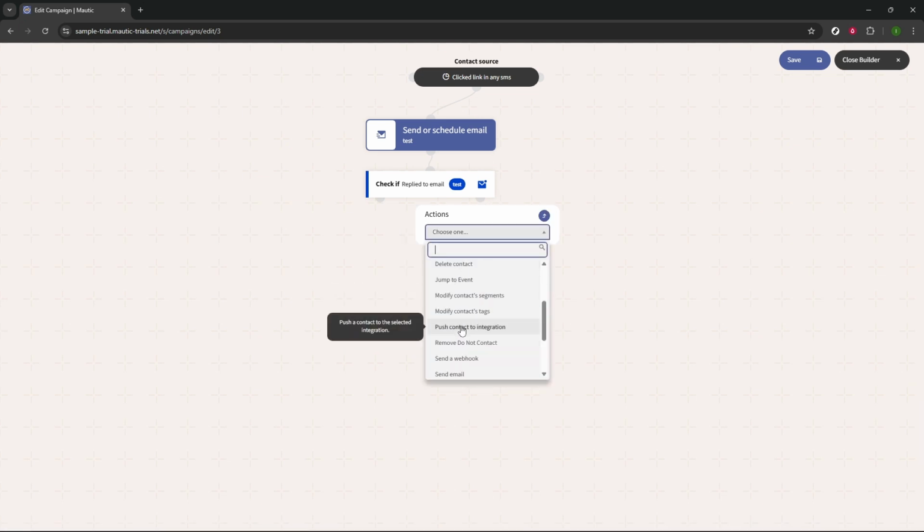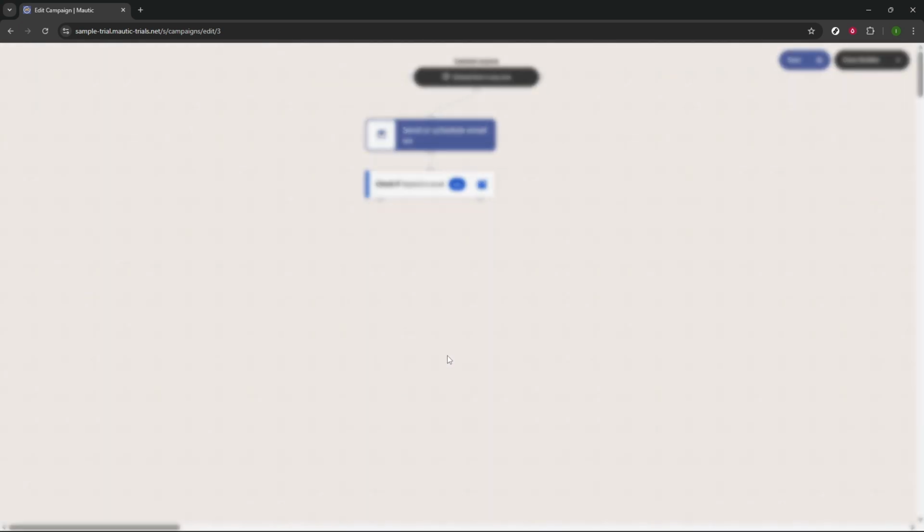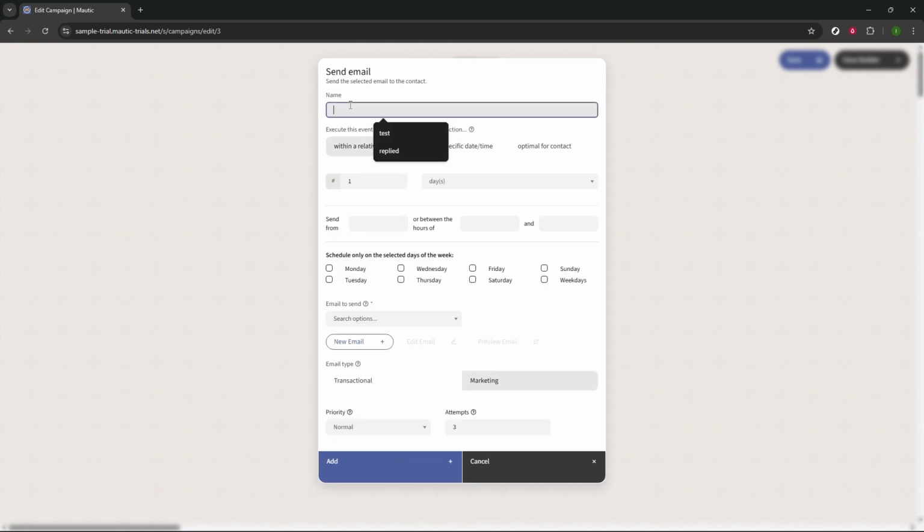Select Action as the step type, then choose Send Email. Name this action so it's obvious what it does, for example, Send Follow-up Email. Next, configure when the follow-up should go out if there's no reply. Choose a delay that fits your audience. Often 1 to 3 days works well.